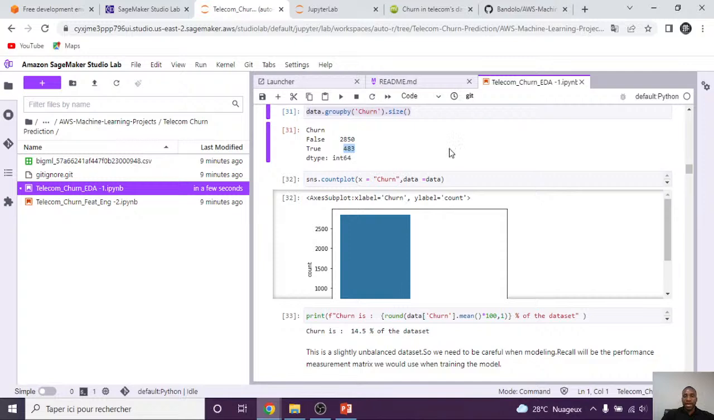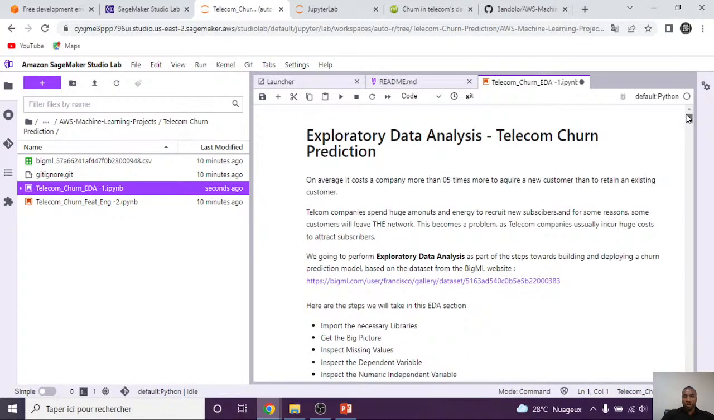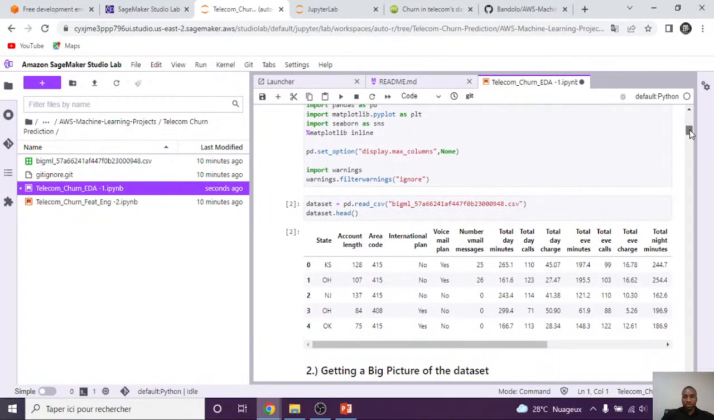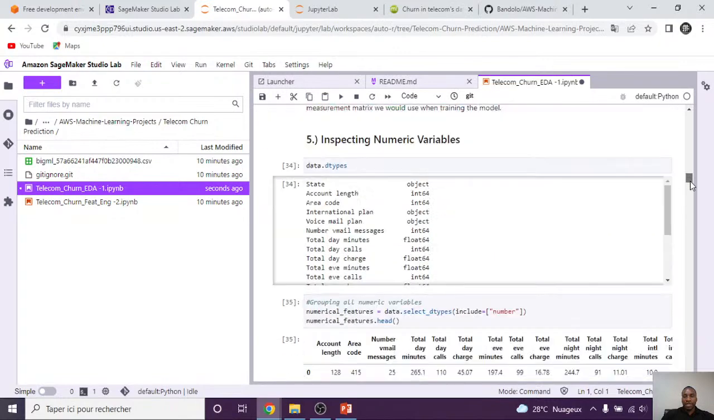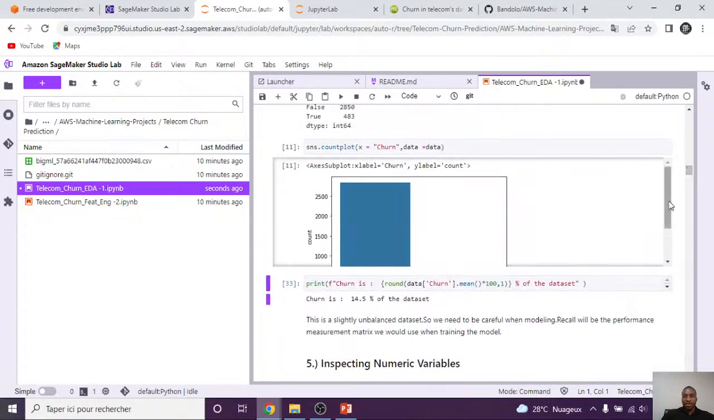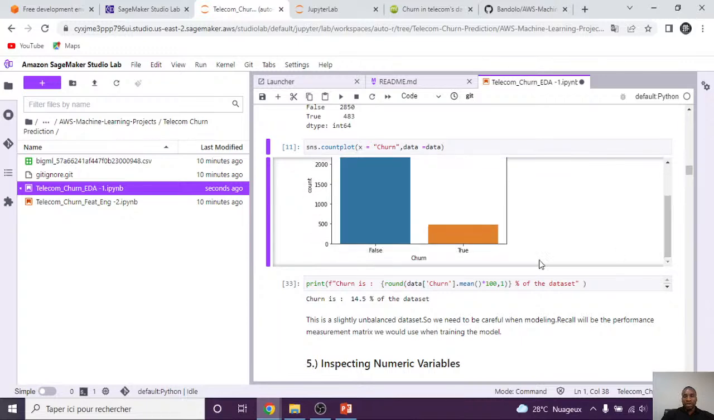And then we can also do a box plot with our SNS. So let me go up here. Let's go back there. We do our, let's see, okay, we have our box plot. So you see here, these are the true, these are the false. Let's move on.